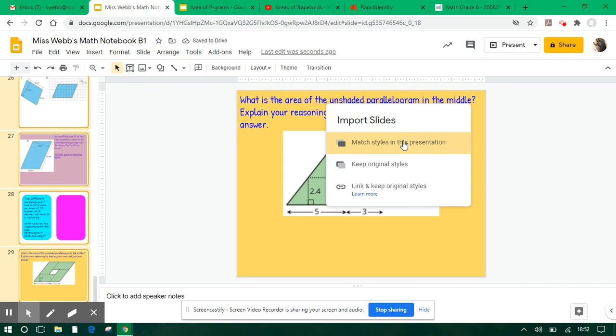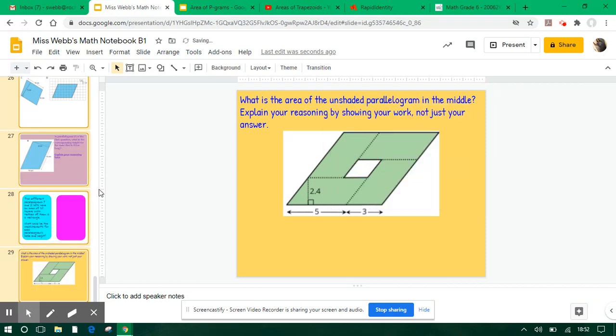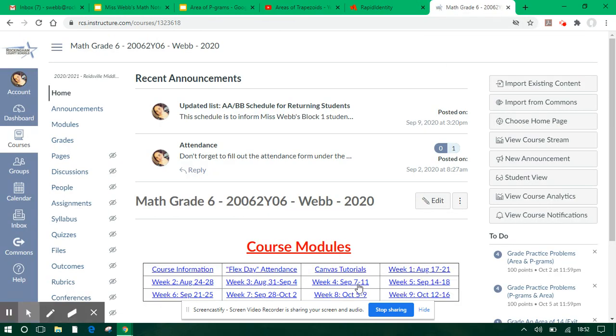It does not matter what you click here. You can click match styles or keep original. It doesn't matter either way as long as you get the slides in your notebook. Click on the last slide again because it's very possible that you will have a new set of slides that you will need to put in.